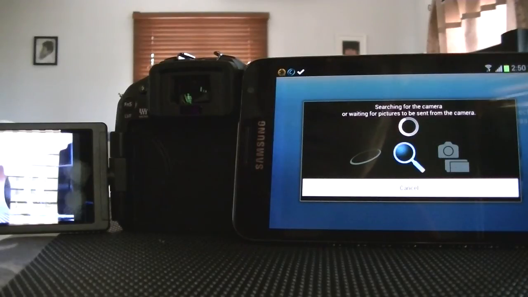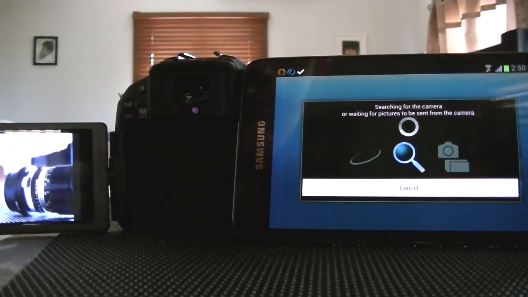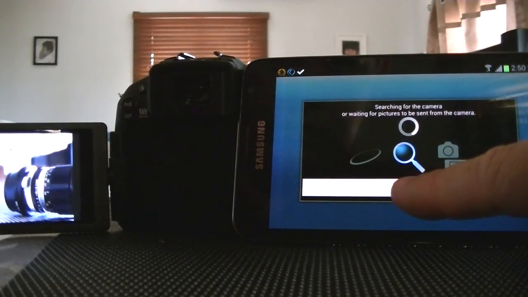Maybe the processor in the camera is not really up to sending photos on the fly. You certainly can't send video on the fly at all in any circumstance at this point. So there you have it.